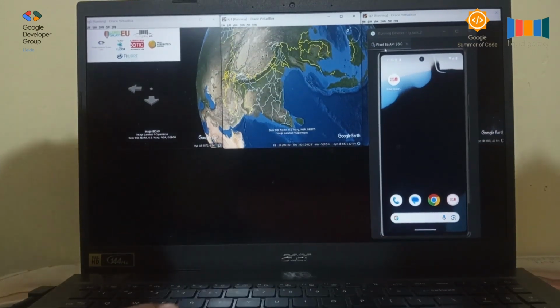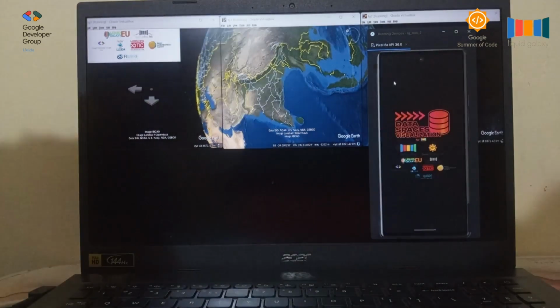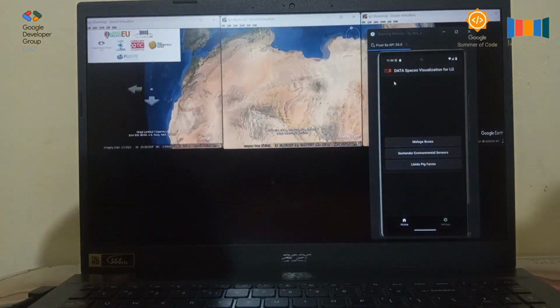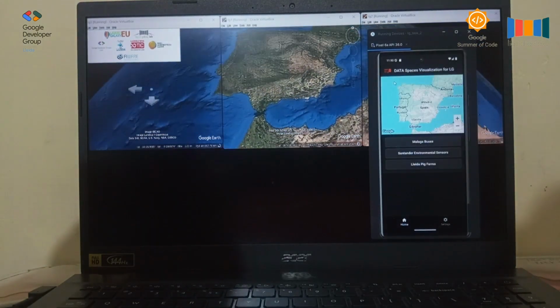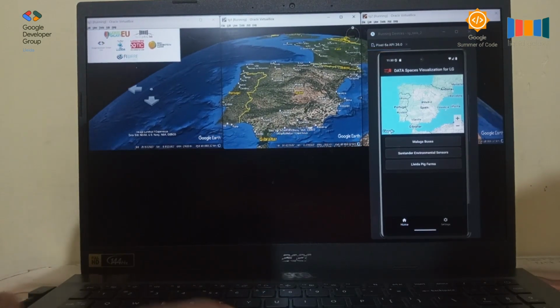I am using a Pixel 6a smartphone running on the emulator to run the data space visualization app. On starting this app, it flies to its default location, the country Spain.